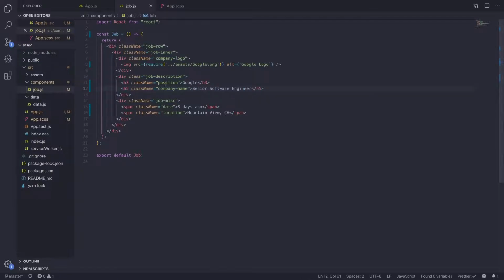I do have these backwards, so let's actually fix that. It shouldn't be company name here. Company name should be up here, and the position should be down here. So position, software engineer, and then the job misc or miscellaneous is the date and the location. So the 8 days ago in Mountain View, California. This is just basic JSX. I didn't want to necessarily code it out and take up too much of your time.